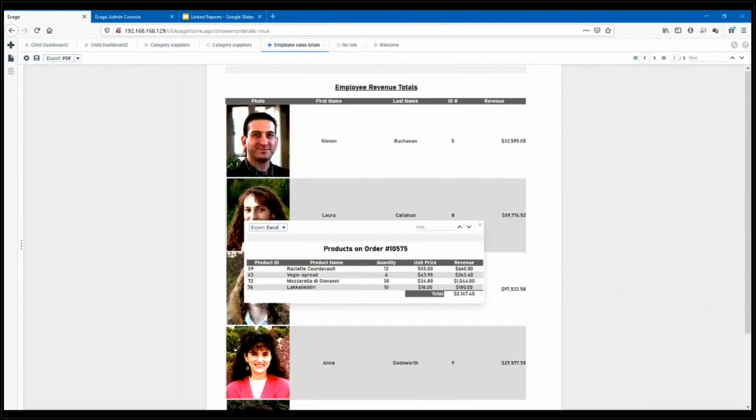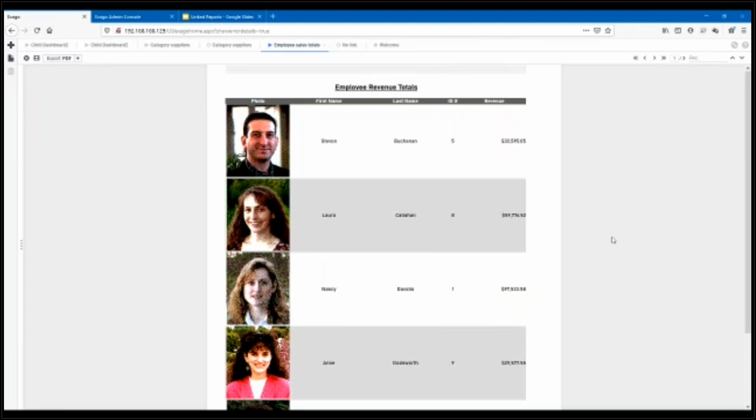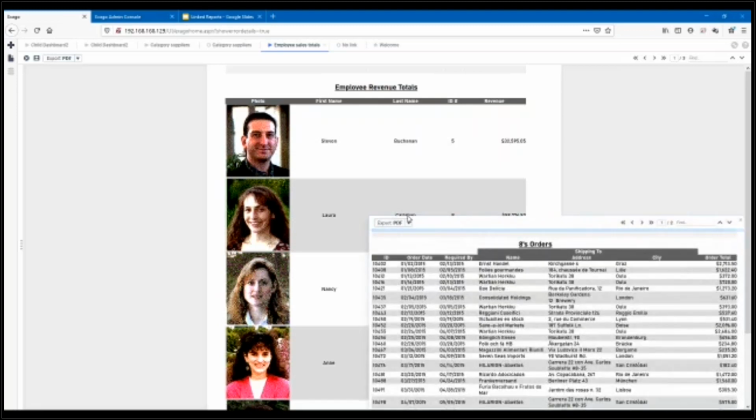Now, building report drill downs requires that there be a parent report and a child report. The parent report is the first report that we see. In our examples, we've used this employee sales totals report with the staff photos on it as a parent report. The child report is one we drill down into to see the additional detail rows. Our employee sales totals has a child report that showed all of the orders that the employee placed.